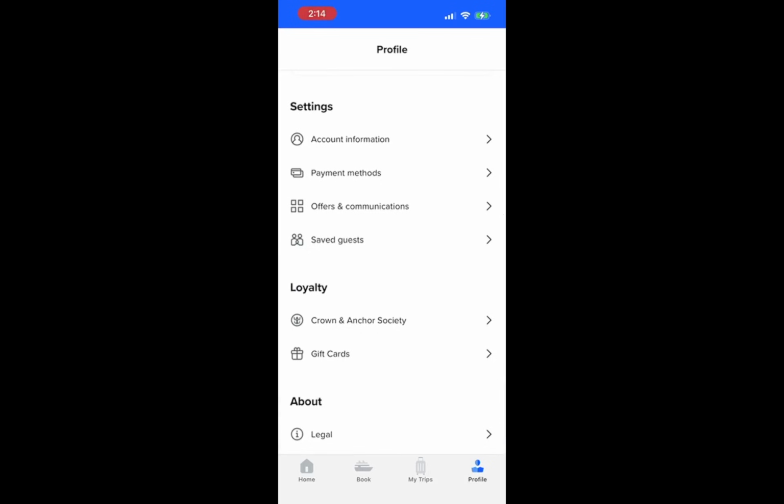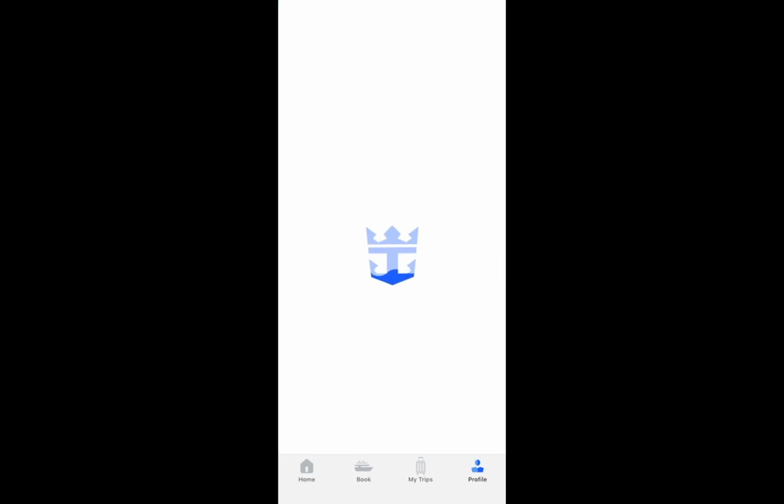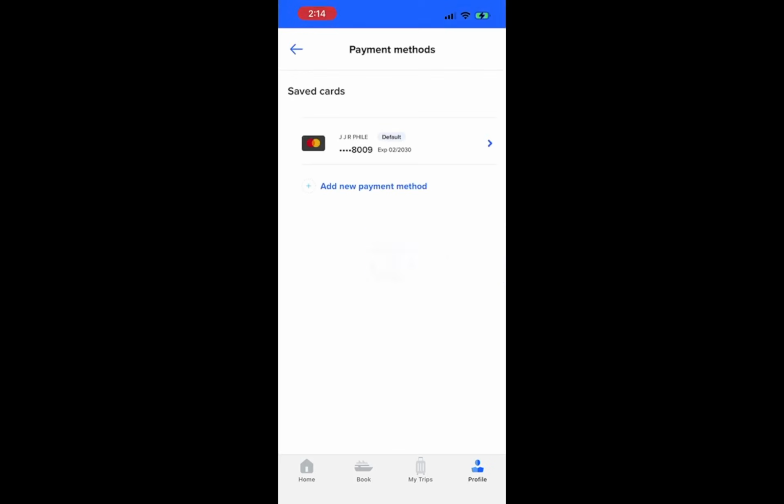This option may be labeled differently depending on the app version, but will generally be easy to locate within your profile settings. Selecting this option takes you to a screen where you can view and manage the payment methods linked to your account. Understanding this section is vital, as it ensures that your purchases on board go smoothly without any payment hiccups. Next, select the default saved card.